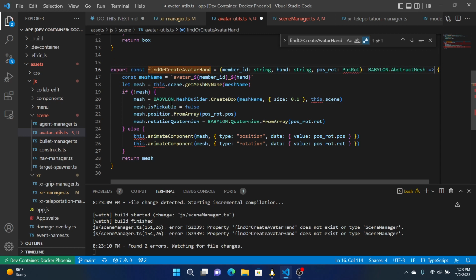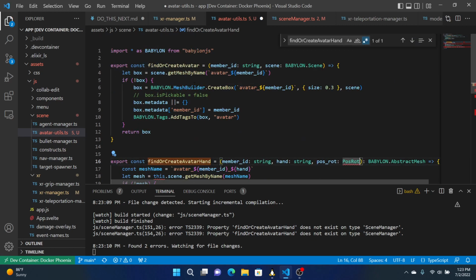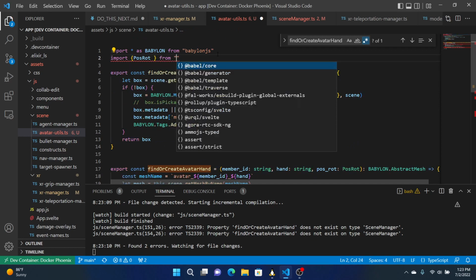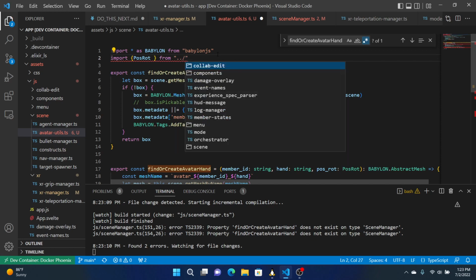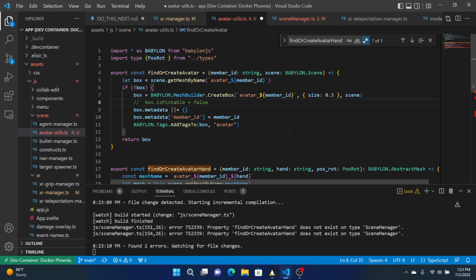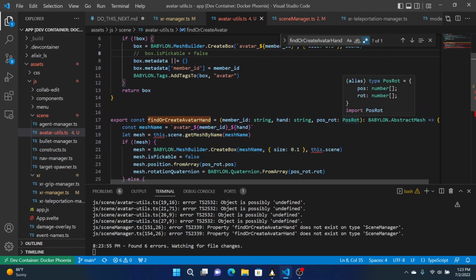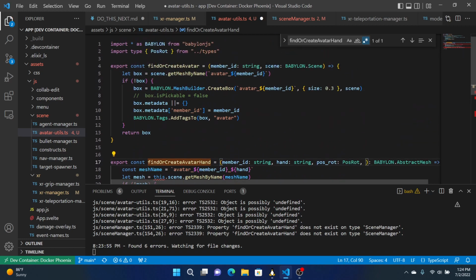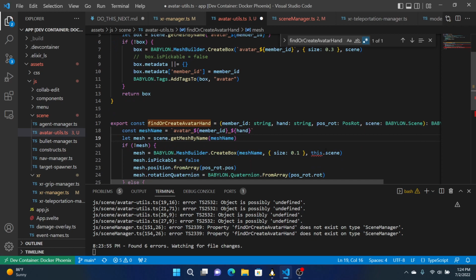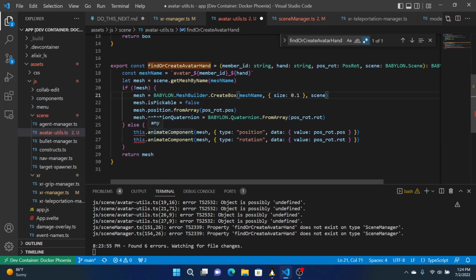we've got to import pose rot, import pose rot from, is it types? Okay. And then we need to take in the scene. So scene is Babylon.js scene. Then remove this. And then we have a function called animate component. So we might have to bring in animate component as well.